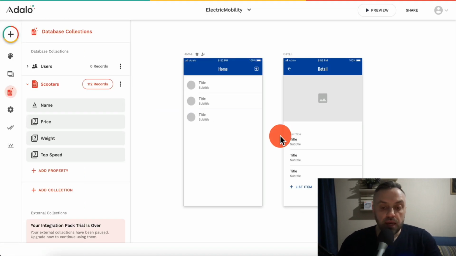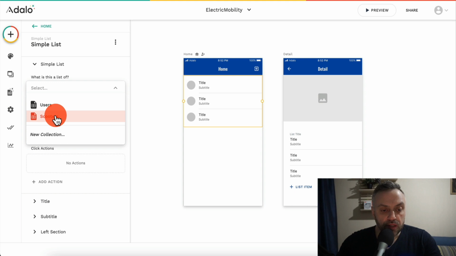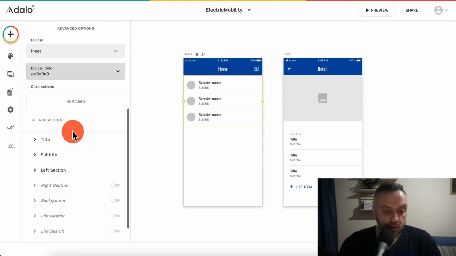Now that we have the data in here, all we have to do is make it show up here, right? You can just click on this. And what we're going to do is say, what is this a list of? We're going to say this is a list of scooters, all scooters. And now we just need to configure these fields here, right? We're going to scroll down.